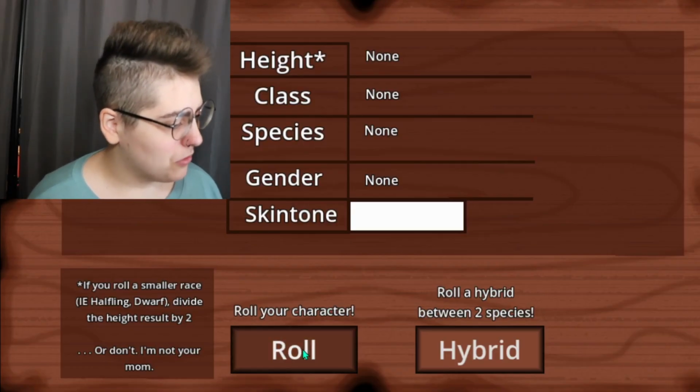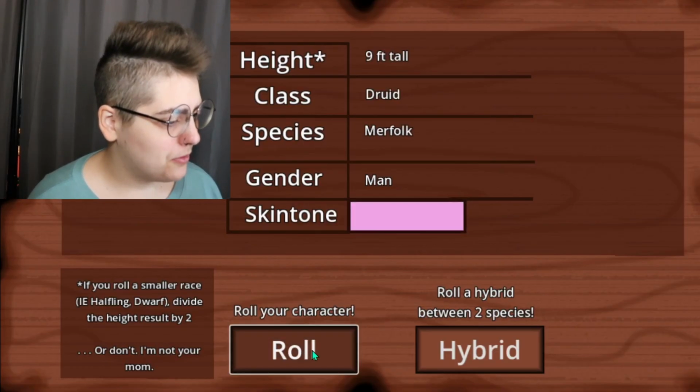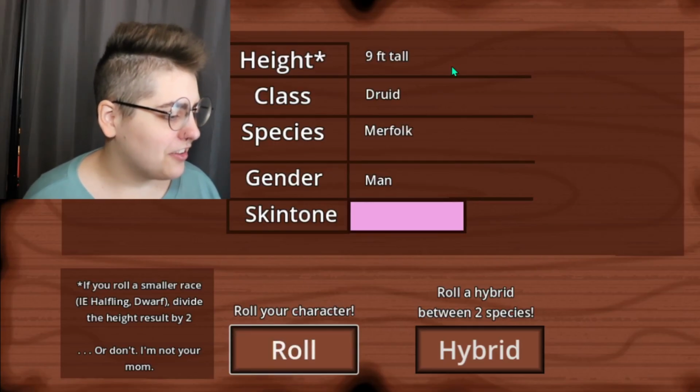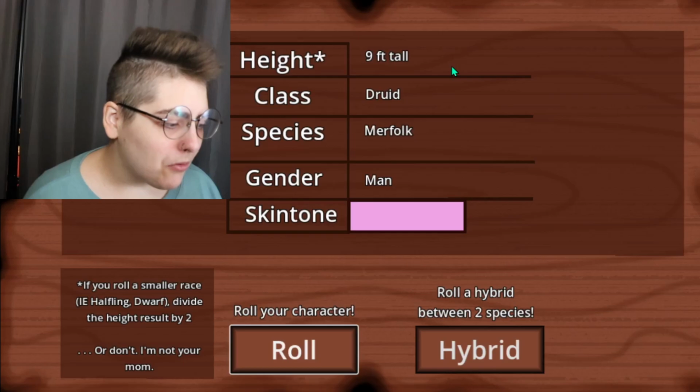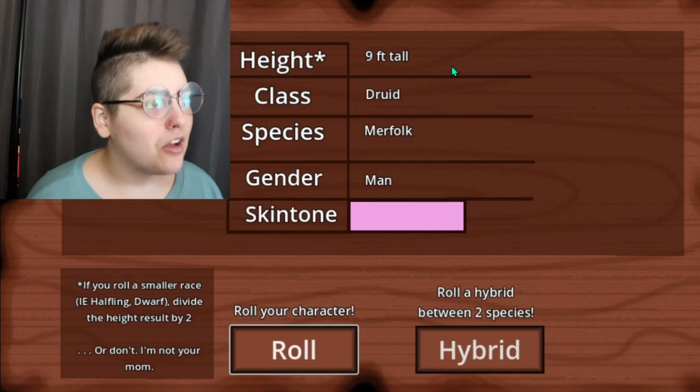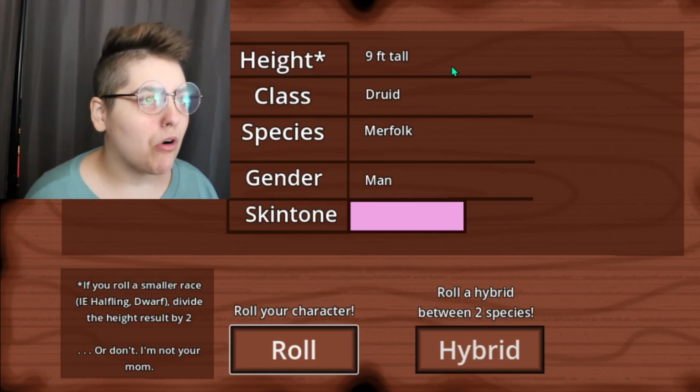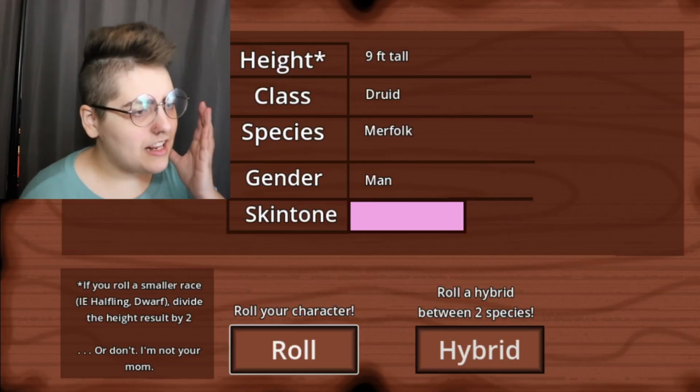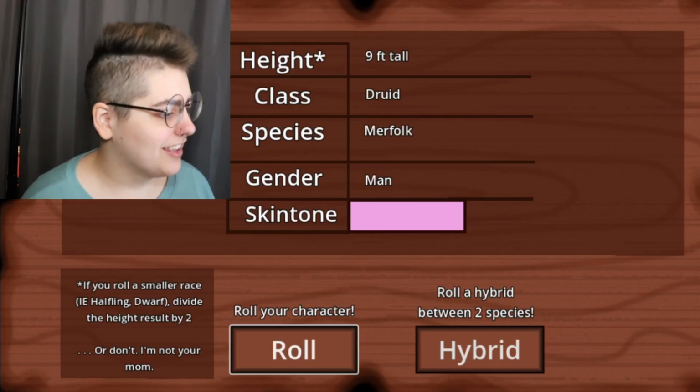So let's just roll our character. A boop. 9 foot tall. Jesus. 9 foot tall druid, a merfolk, and a man with a pink skin tone or overall color. Interesting. Okay. That is fascinating and honestly really cool.